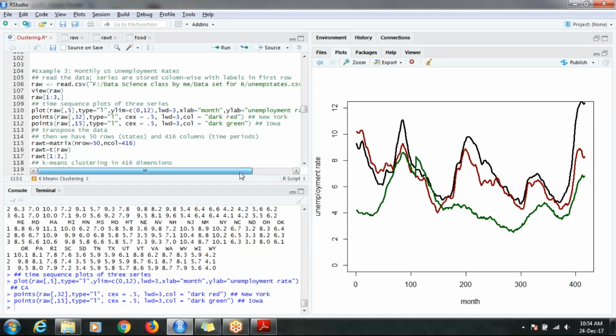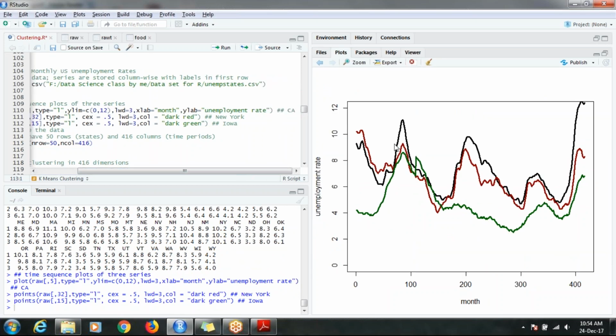So here I have the unemployment rate. The black one is for California, this red one is for New York, and this third one is for Iowa. This is a typical time series graph that you see. We will cover how a time series graph looks like, and this is how it has been plotted.